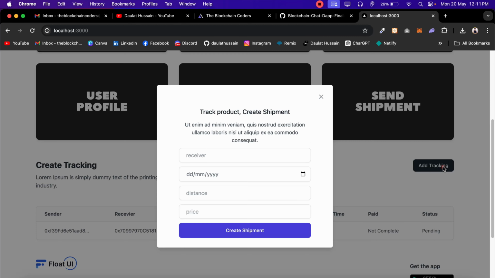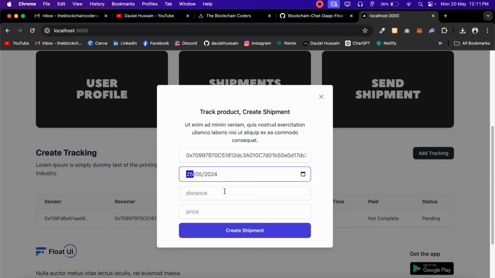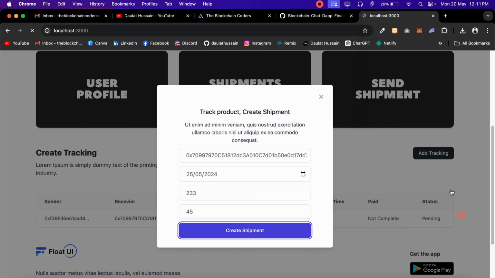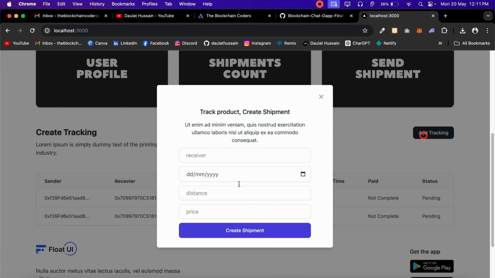So let's create one more. Same, I'm going to take the same receiver. You can create multiple receivers, there is no problem. At 23, and this time I'm going to say 45. Create, and here we have confirm. That's all we have. Now create one more time.